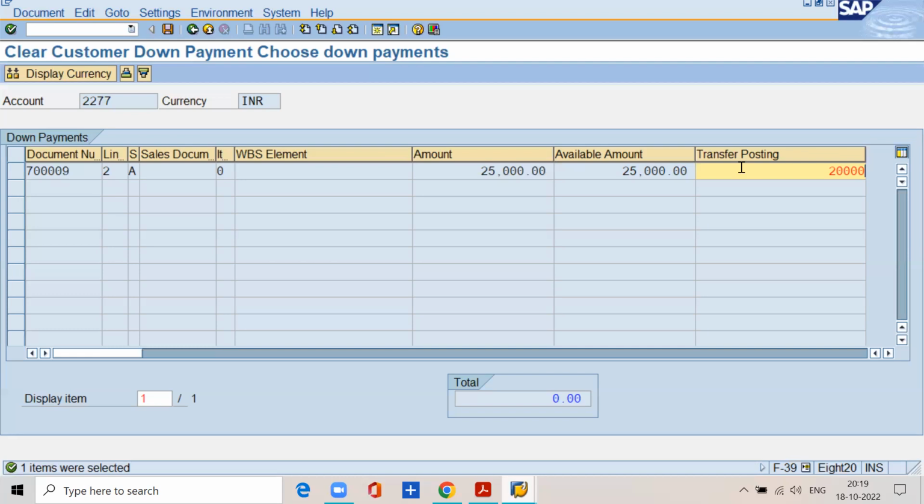Then, the remaining amount of advance will be shown as a balance in the special GL account of the customer, and that can be adjusted against future invoices. Click on save.